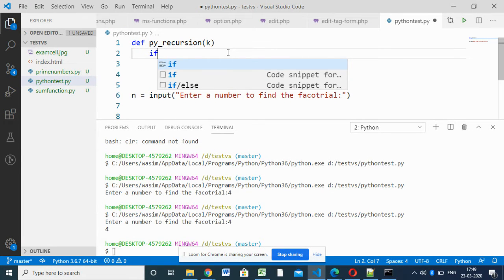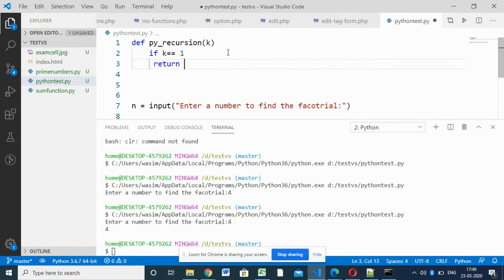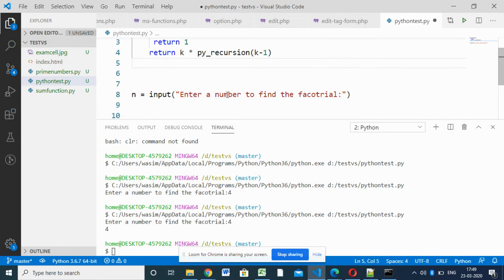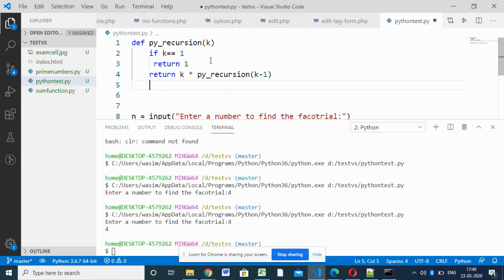Just checking if k equals 1, return 1. So if k equals 1, it will return 1. Otherwise return k star. This is the logic behind the function. And here it is calling the same function with the parameter changed. So this is a simple function. It's called by itself. Only the parameter value we are changing, it should be k minus 1. So let's see how it will work.